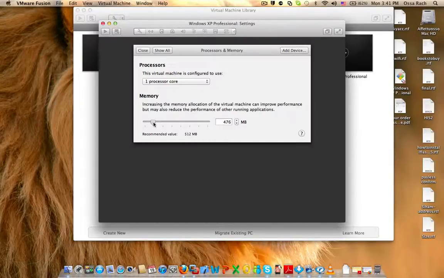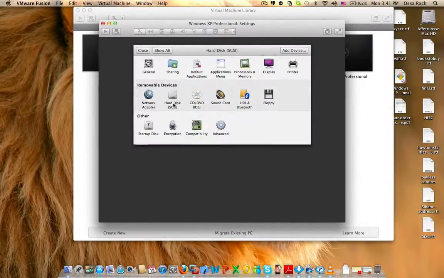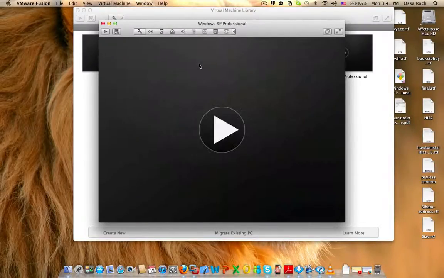In my case, I'll just leave it by default, 512. You use one processor or two. You also go back and, if you have a lot of space on your hard drive, you can leave it by default, 40 gigs. But since Windows XP is a small operating system compared to Vista and Mac and other operating systems, I'll just drag it down to 10 gigs, and I think that's enough. Apply. And that's it. Close.